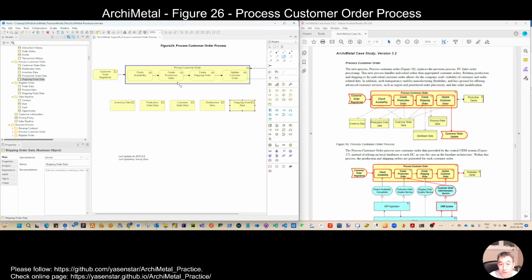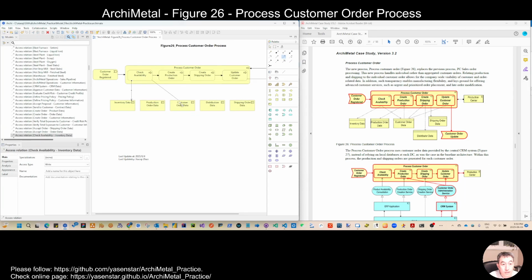So to link, check availability will access the inventory, and create production order will write into the production order data. They will use the read direction here, and also here is a different direction, so you can control the information flow. Like this, and we have the distribution, shipping. That is pretty much enough for now.